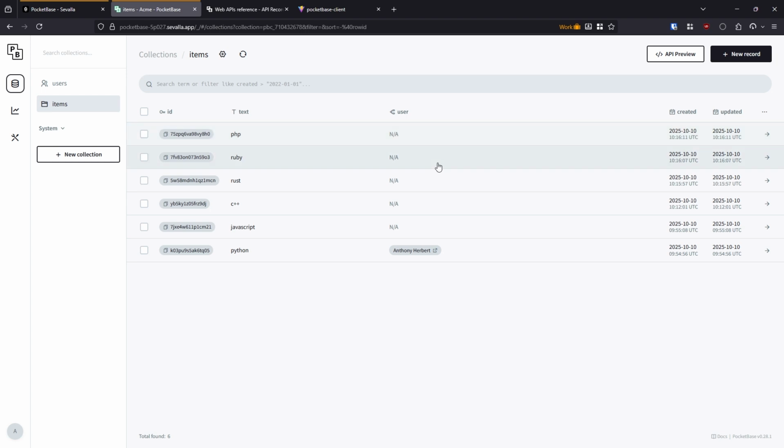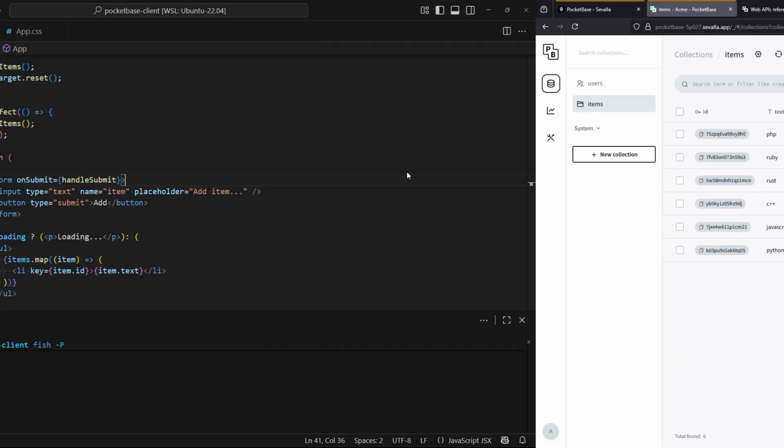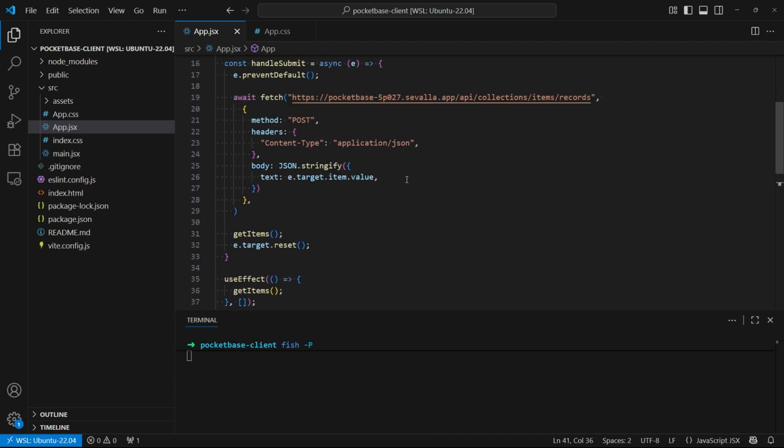And if I refresh the collections here, I see all of the items that I added are showing up here on the dashboard. Of course they have no user associated with them because I haven't given the user ID for those records. But if you wanted to, that's just passing another thing. Instead of just passing text in the body, you can pass a user ID. So you have to keep track of the user, their token, their ID, and then you can pass all that around if you would like.